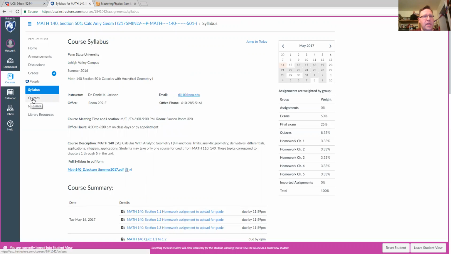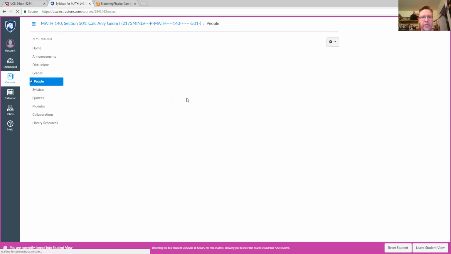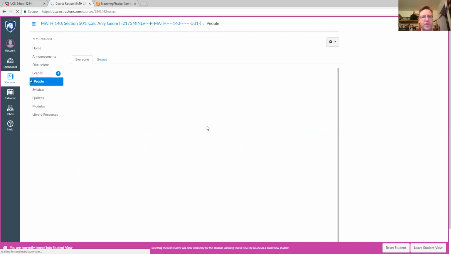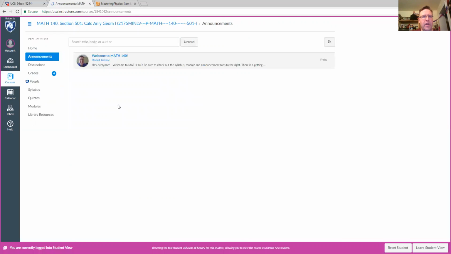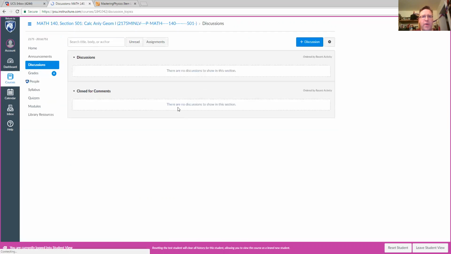Now, another element here is people. So once you get to know people, you can obviously email them and contact them as needed. We also have announcements. So I will be periodically posting announcements here. So this is the announcement to check out the syllabus. There is a discussion page, which I'm not typically making use of. We don't have a lot of time for this, but if people send me emails with interesting questions, I will post them here for everyone to take a look at.